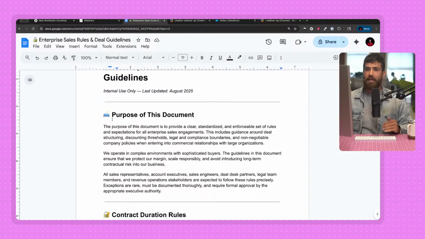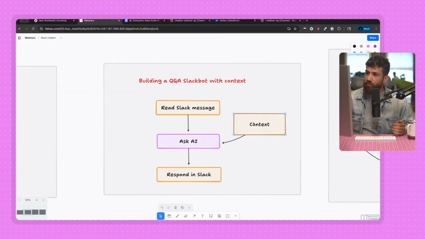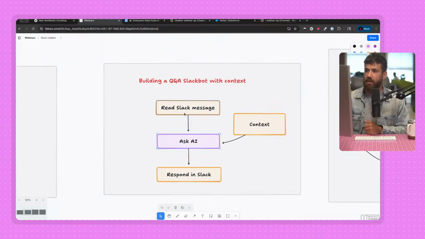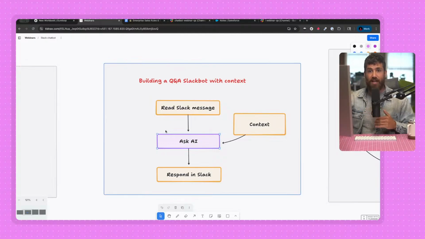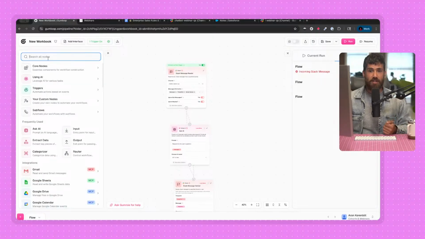How do we go ahead and add context, right? So what we want to do is provide the context of these guidelines to the AI and use that to answer the person's question. So we need an extra step, and we need to adjust the prompt to say, hey, you're going to get a message, take that context and answer this user's question using that context. Extremely easy in Gumloop.